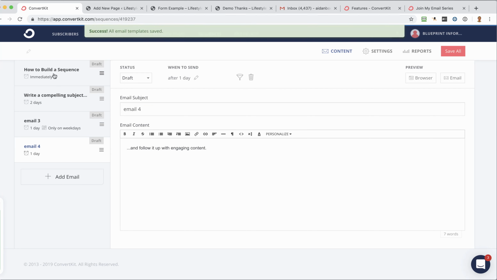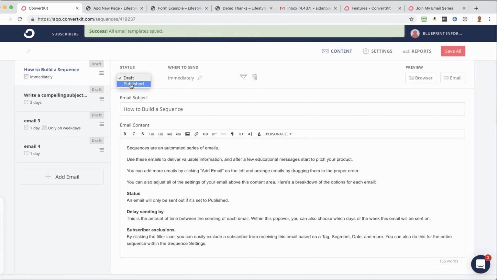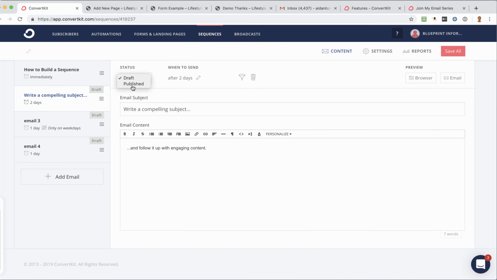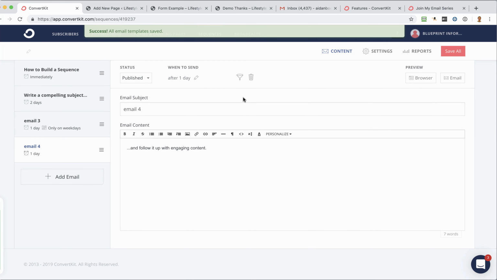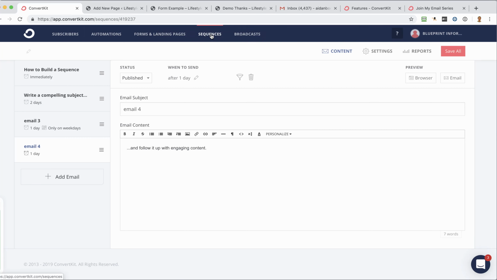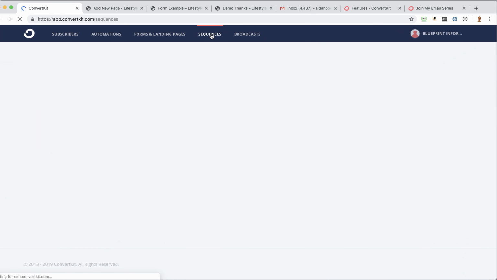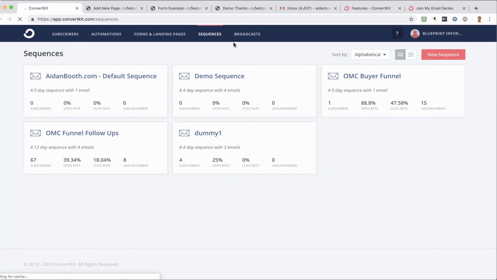click save, and then I'm going to actually turn these to published. And make sure you click Save All, and that's it. We've created a sequence. And if I came over to my sequences page again here, you'd be able to see that I've got this demo sequence. It's a 4-day sequence with 4 emails in it.